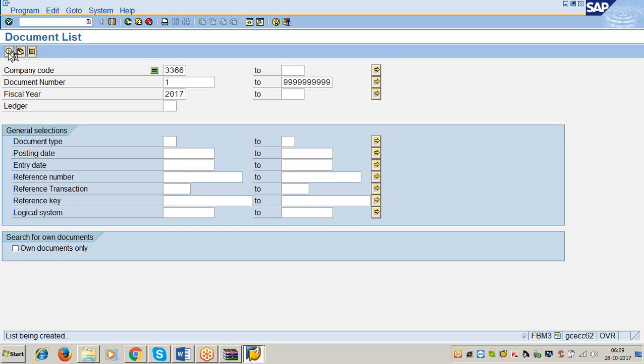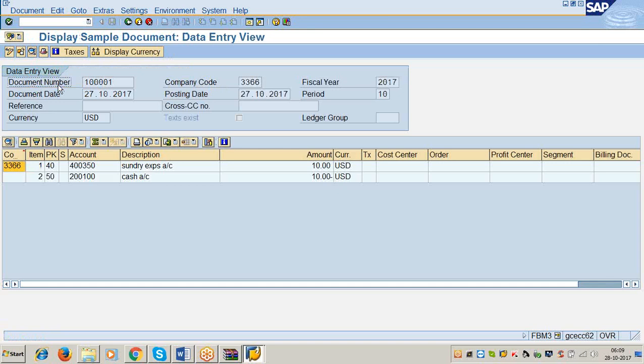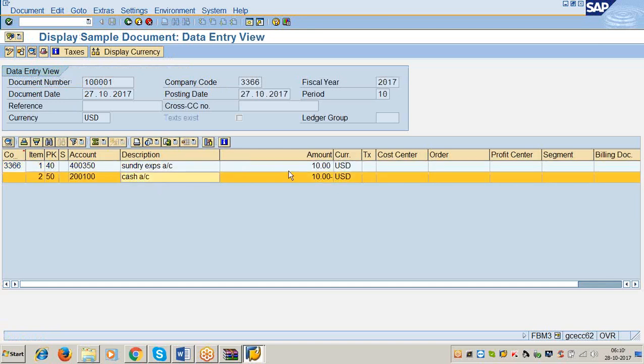Click on execute. In this case, we have created only one sample document, so the system is displaying only one sample document. Double click on the document to display it. See, sundry expense account to cash. This is the document you created yesterday as the sample document.